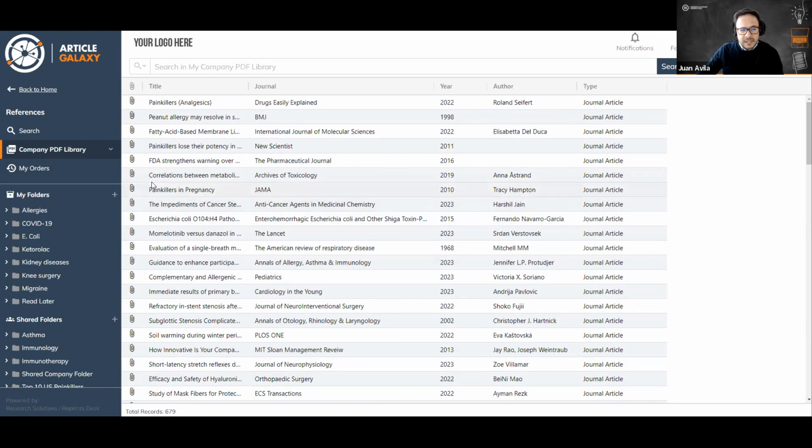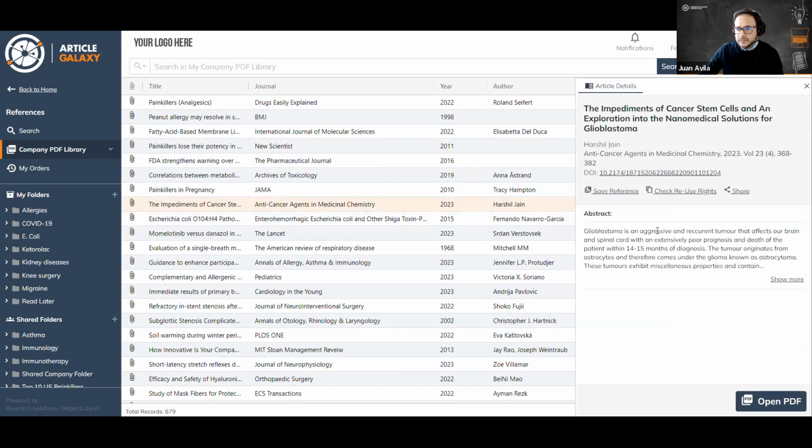It means that it is part of my company PDFs library. So if I click, for example, let's take this item here. As Chris just said, I can click here and it's going to show me some information about the article: the title, the authors, the publisher, DOIs, and this save reference I'm going to talk about. I'm going to detail a little bit more on this in a few more seconds. But before that, let me just continue giving you this overview on Article Galaxy references.